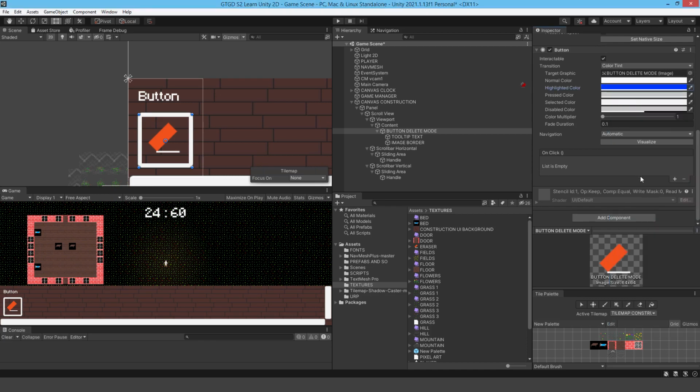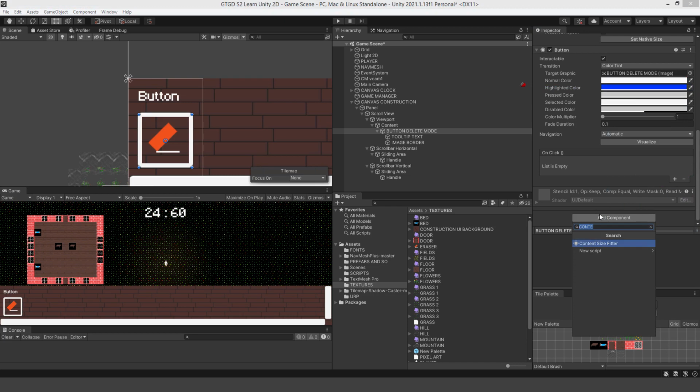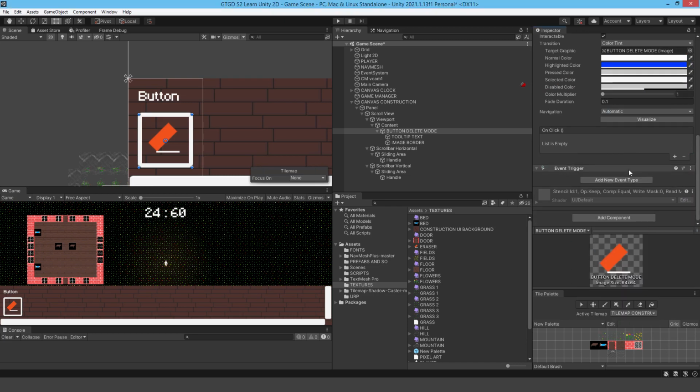It'll stand out. Then I'm going to add an event trigger. I'm going to add it because I want the tooltip text to appear when you move the mouse over it and disappear when you move the mouse off it.